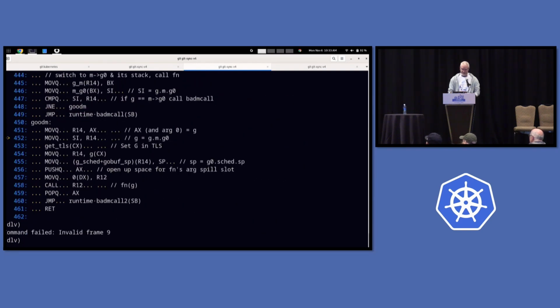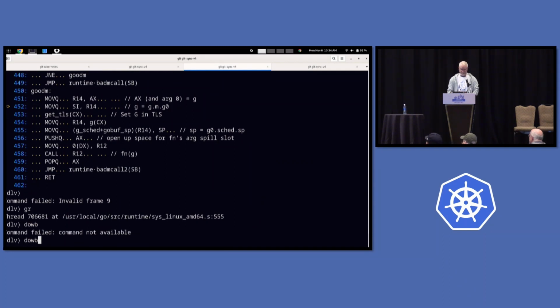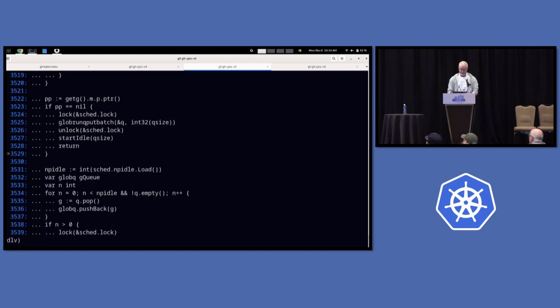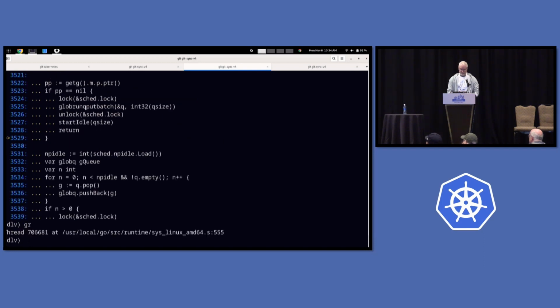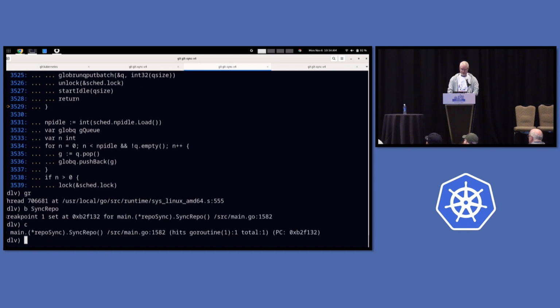Well, that's not great. Let's look at the Go routines that are currently running. Well, I only have one. Down. I only have one. Okay, so we'll set a break at sync repo. Continue. Oh, look, it worked.